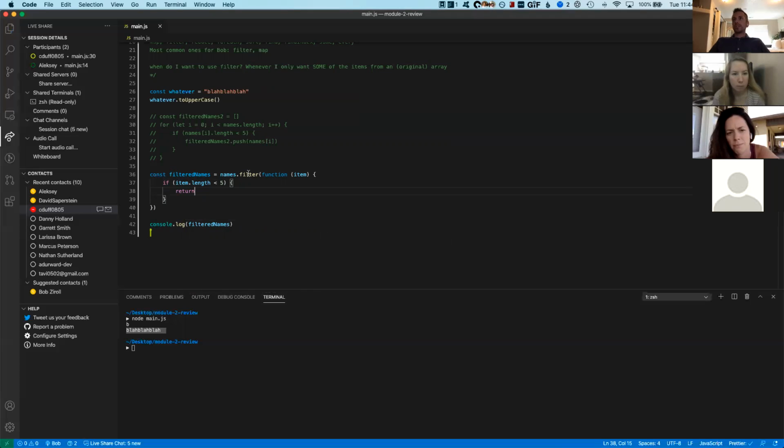So remember, what is it that our callback function needs to return? Return the new array, the filtered names. Well, that's what dot filter is going to return. Once it's done looping over my names array, it's going to have a completed filtered names array. Yeah, so Alex got it.